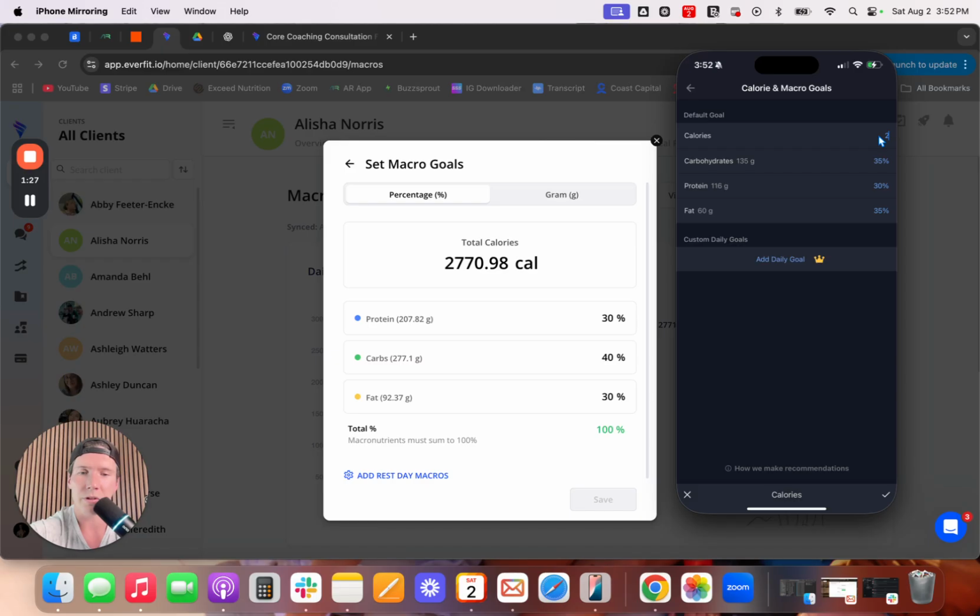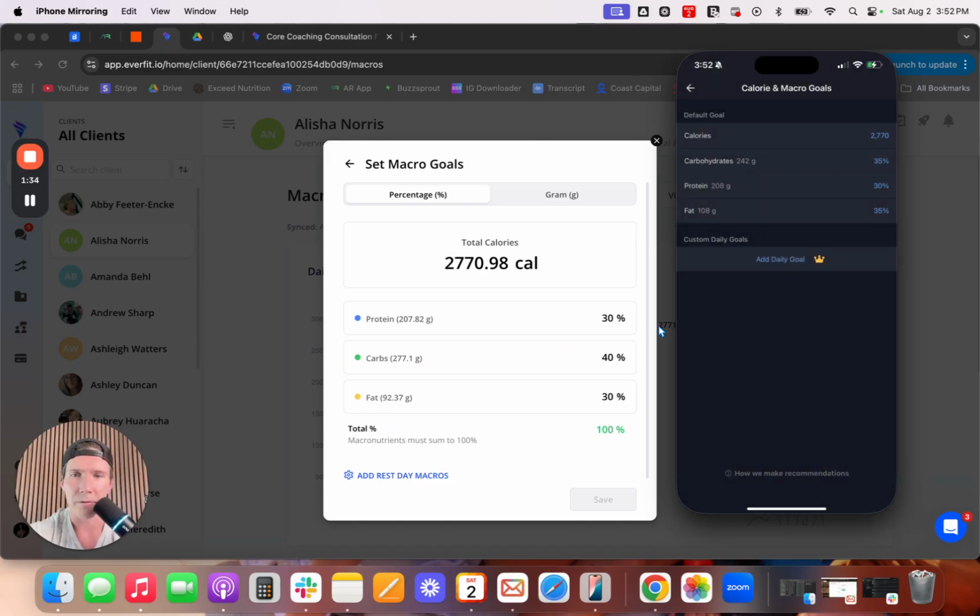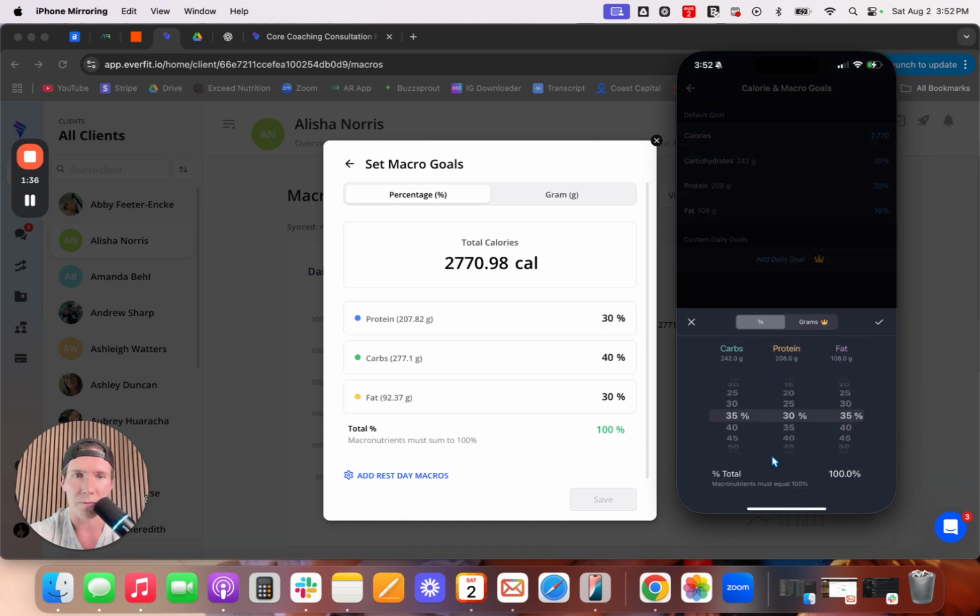So 2,770, and then we'll hit the check mark at the bottom. Carbohydrates is 40%, so let's go ahead and make that adjustment quickly here. Carbs, 40%. Protein is 30%. Fat is 30% as well. There we go. Now our numbers match.